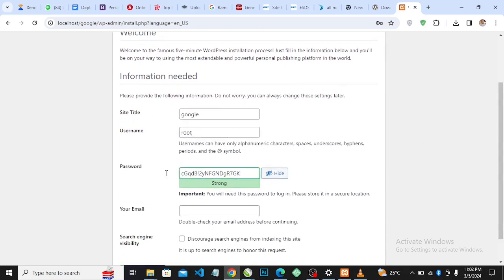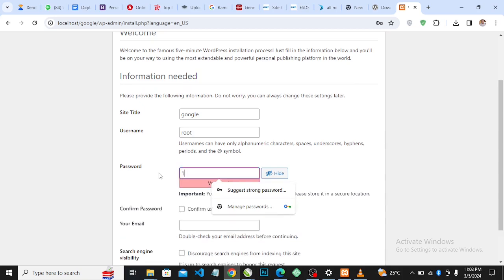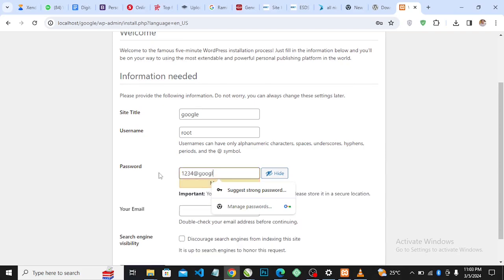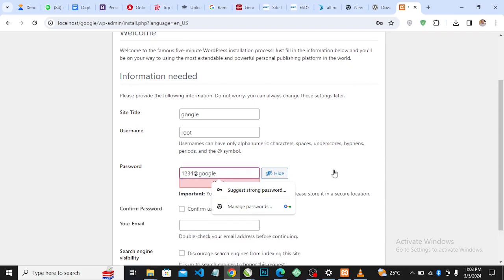Now your password can be anything, but make sure it's strong, right? Let's say in our case we are going to use 1234 at Google. Okay, something like this is our password. Now you can see that the password is weak, which means it needs to be a little bit stronger.